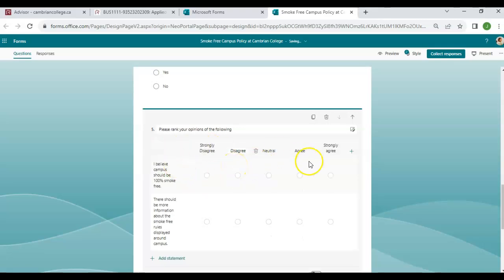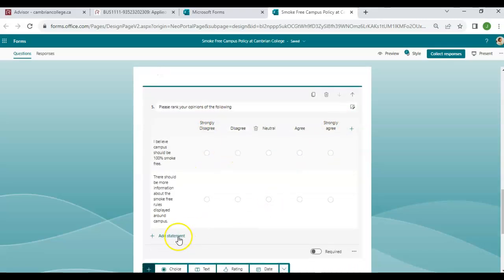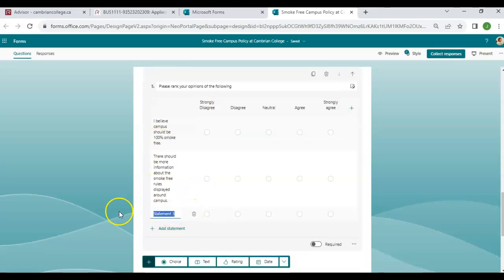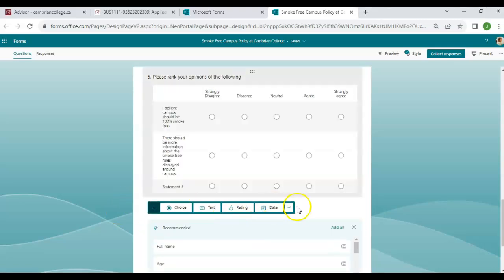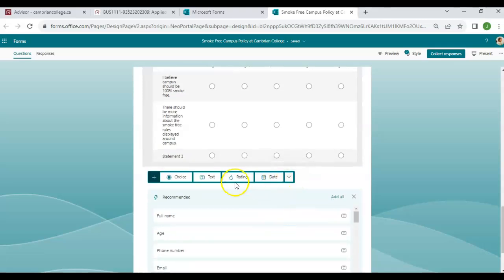Notice I'm using the automatic prompts generated in Forms, but I'm putting them in a logical order. What I mean by that is they progress from the most strongly disagree to the most strongly agree, and you could keep adding statements if you want people to rank their opinions on more than one thing. Other question types you could use are rating, dates.